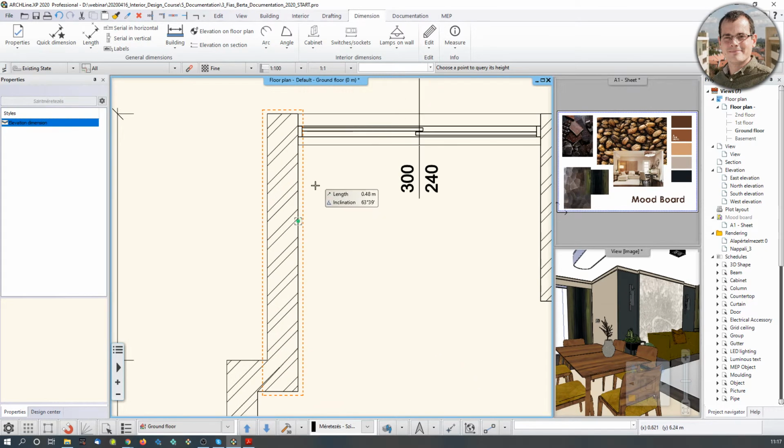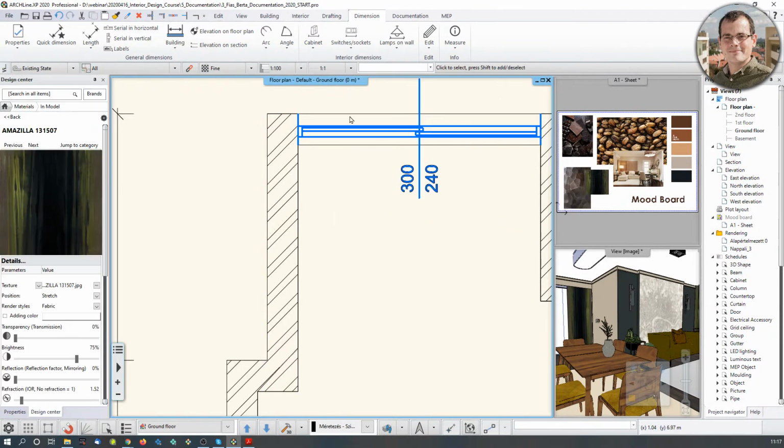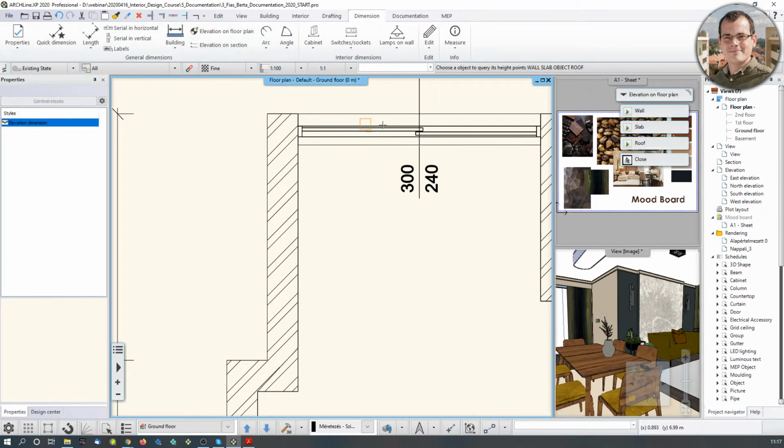And so click a point that you want to actually dimension. By the way, if I ever get lost, if I don't know what to do next, this prompt up here is telling you what and how you should do. So let's just start again. If I go to elevation of floor plan, now the software tells me choose an object to query its height: points, wall, slab, object, or roof.